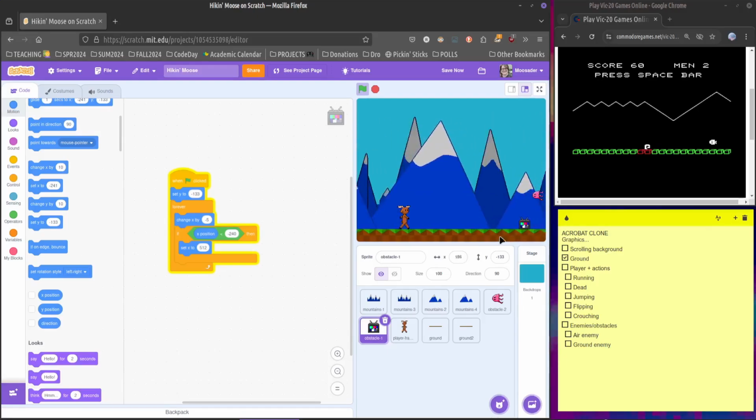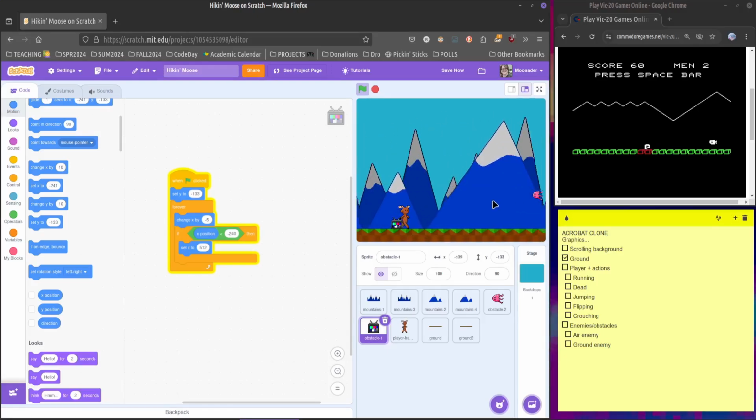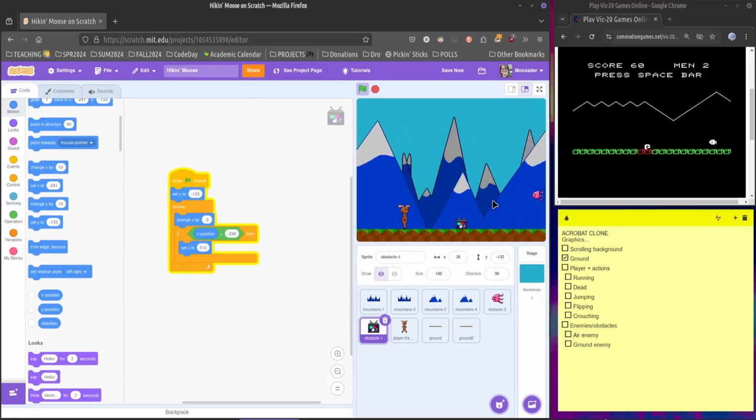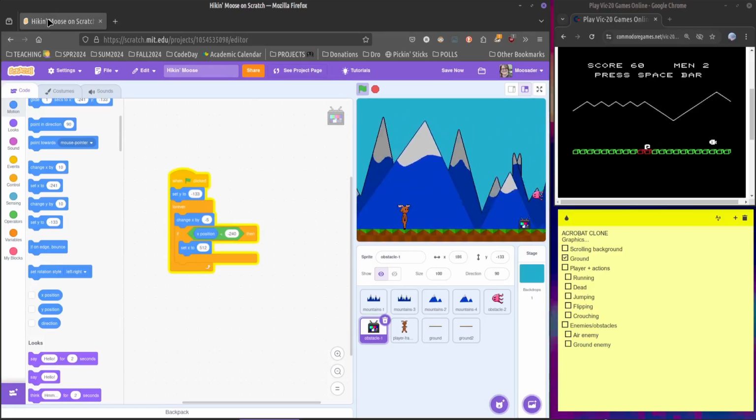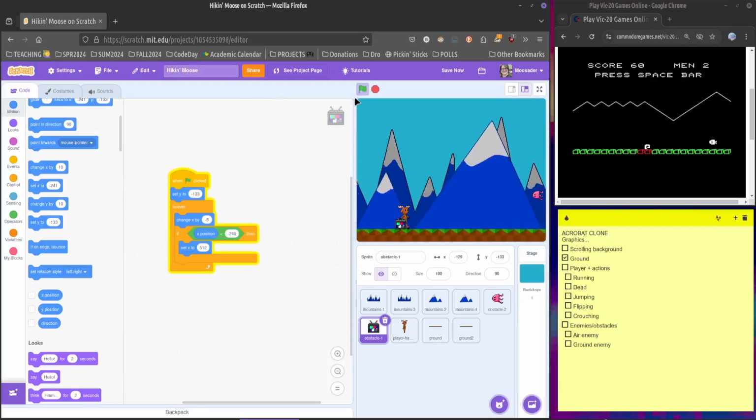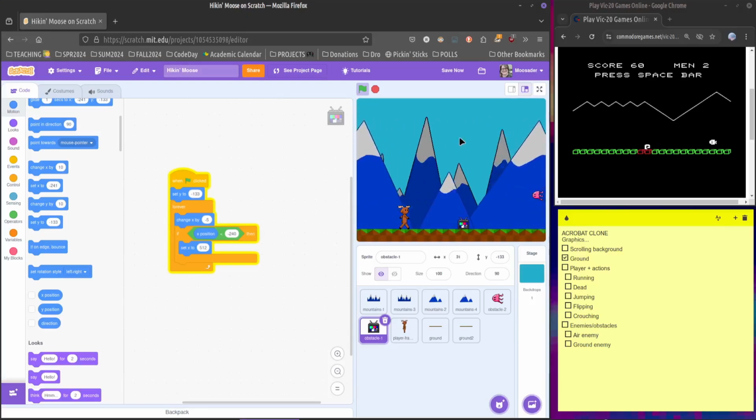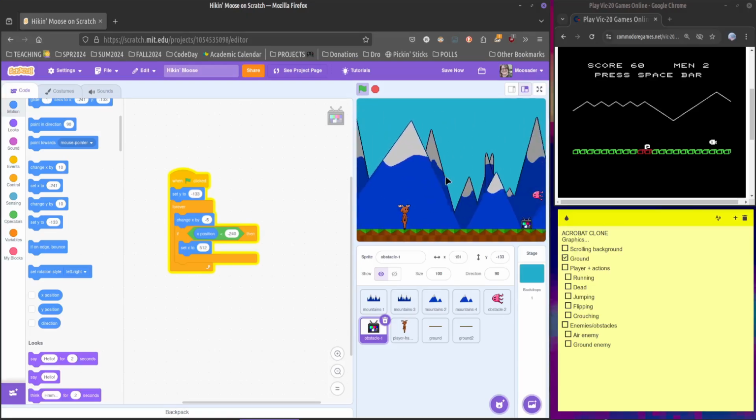So -240 over here. I keep thinking, if you're coding in C++ or Python and using a normal graphics library, usually this is 0, 0. So the center here is going to be here.